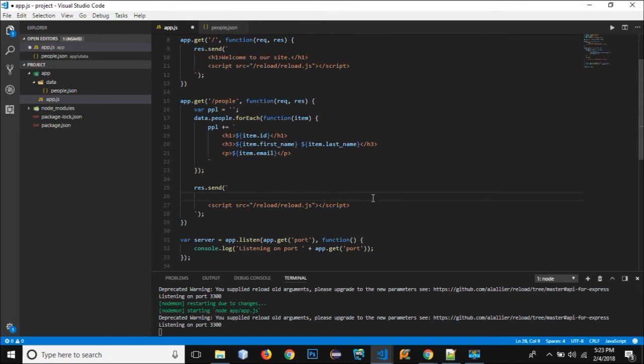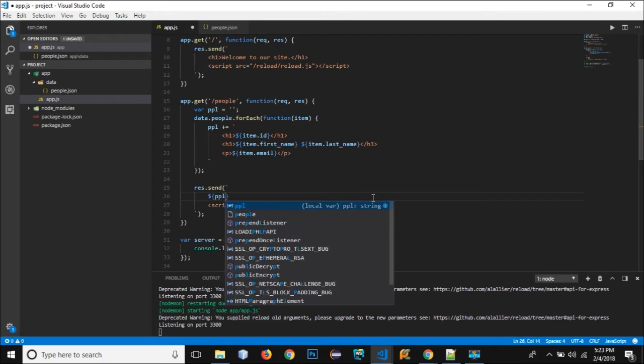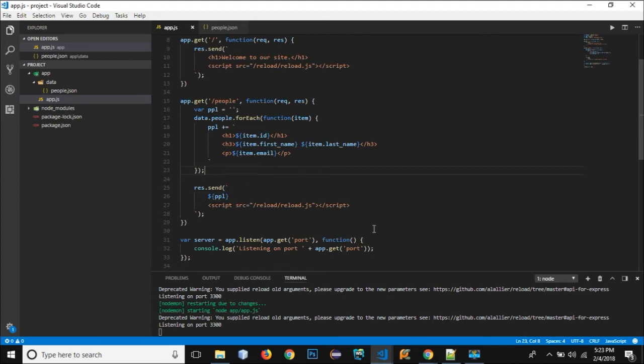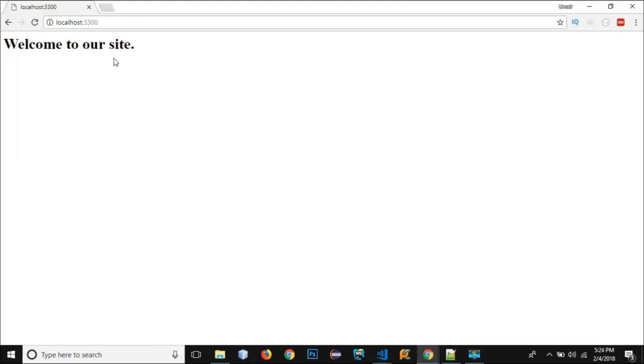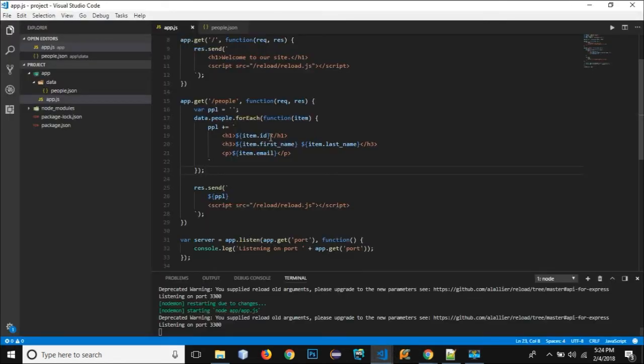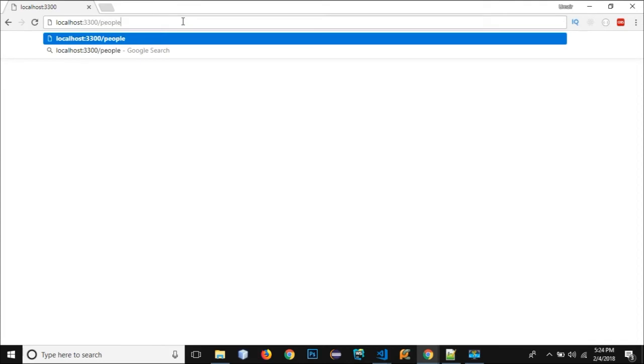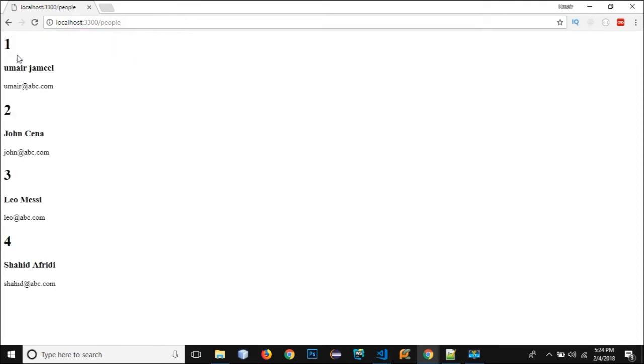In order to send that variable I will use the same syntax like this and people. Okay, so let's reload this page and go to our browser. You can see welcome to our site, because this is the default route. In order to see all the people in our people route, we need to navigate to the people route. So in our browser, after this route, let's write people and press enter, and you can see this is the ID, this is the first name and last name, and this is the email address.